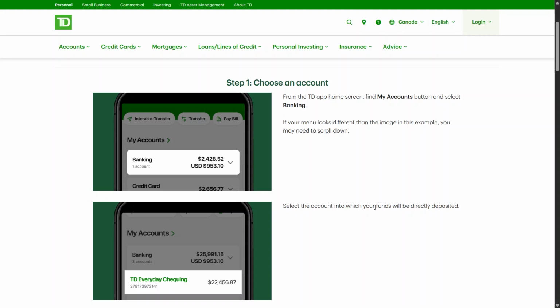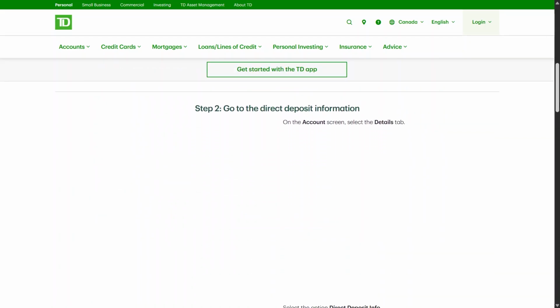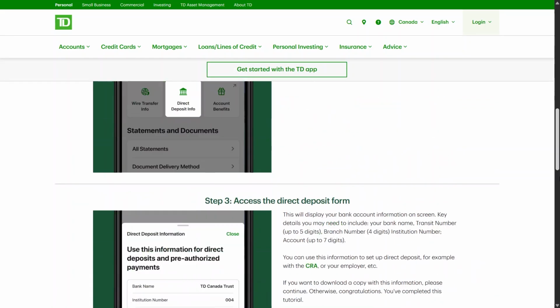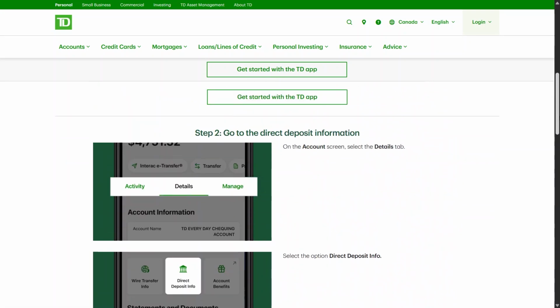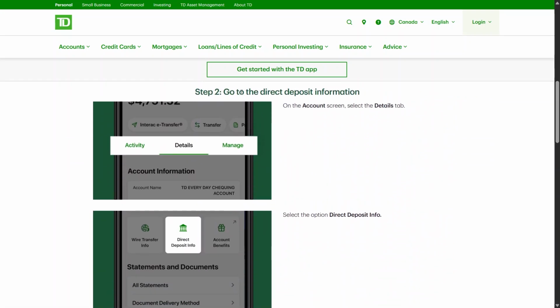Once the account opens, tap the Details tab. Here, select Direct Deposit Info. The app will display your account information on the screen, including your bank name, transit number, branch number, institution number, and account number. You can use these details to set up direct deposit with your employer, government agencies, or other organizations that require your banking information.